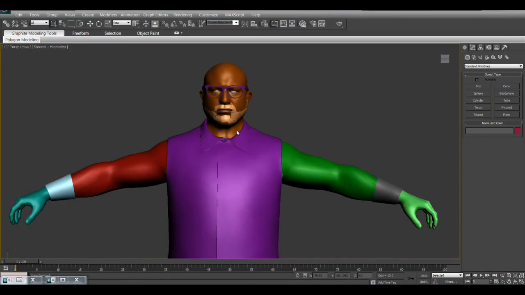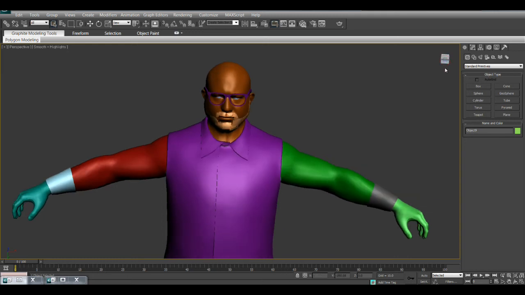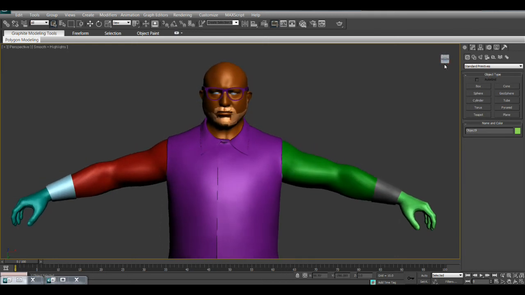Alright, so I'm going to go back to 3D Studio Max and I'm going to open the CE mask list file. Alright, so now that the script is run, the masking has been applied to the object. I'm going to show you what this looks like.